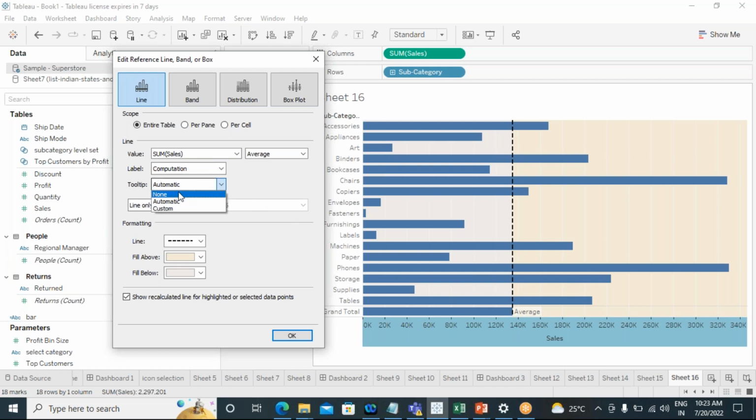Tooltip, if you want to get the tooltip values, what do you want displayed? Tooltip means if you move your mouse over that bar, what you want to get displayed. When you mention that competition, can you see this here, line only? Mention the value. Okay, custom tooltip, make it none.